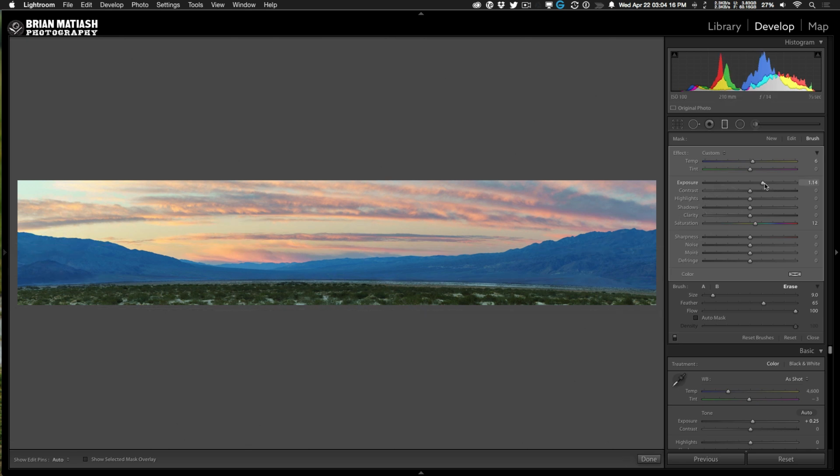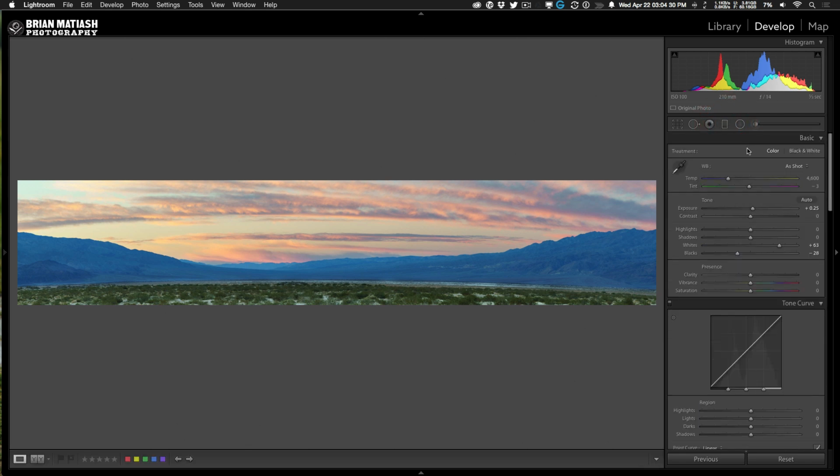So now again, I can go back and I can increase the brightness of that foreground some more. It's doing a really nice job. And I think I will bring out the shadows a bit there. All right, much brighter. So now we're done with this tool. Now let's go and do some global adjustments.